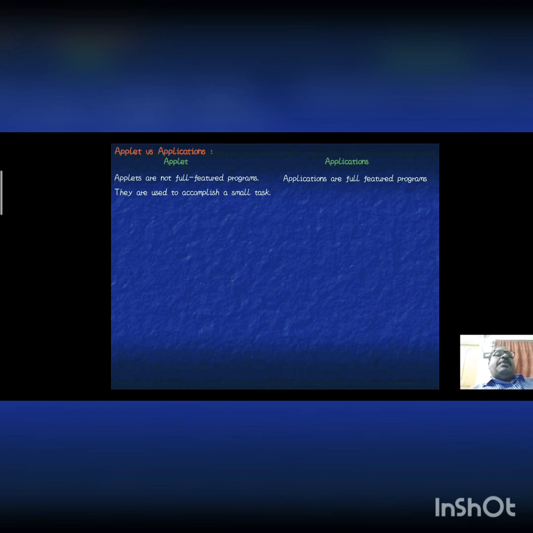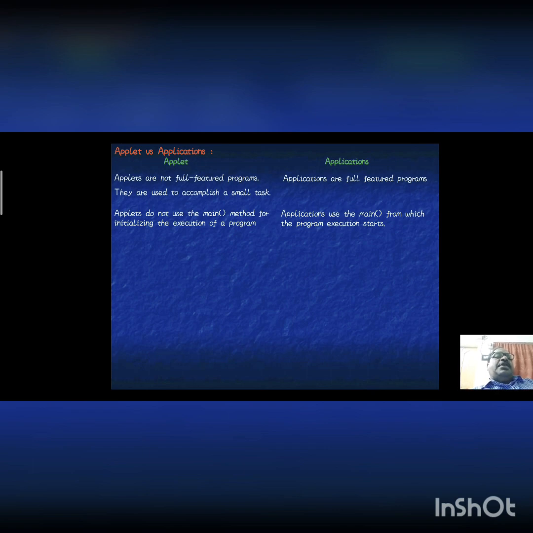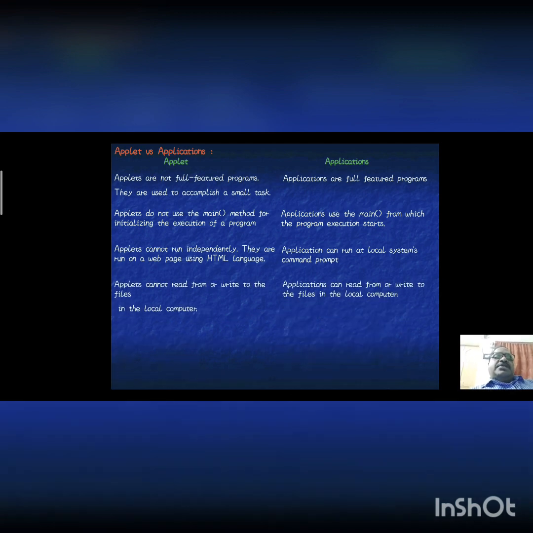It doesn't have any fully compatible application. Coming to application programming, applications are full featured programs. Next, applets do not use the main method, as we already discussed, so execution is initialized differently. But the application program uses the main method to run the execution. Applets cannot run independently, so they should be run with a web page using the HTML language. And the application can run at the local system command prompt.